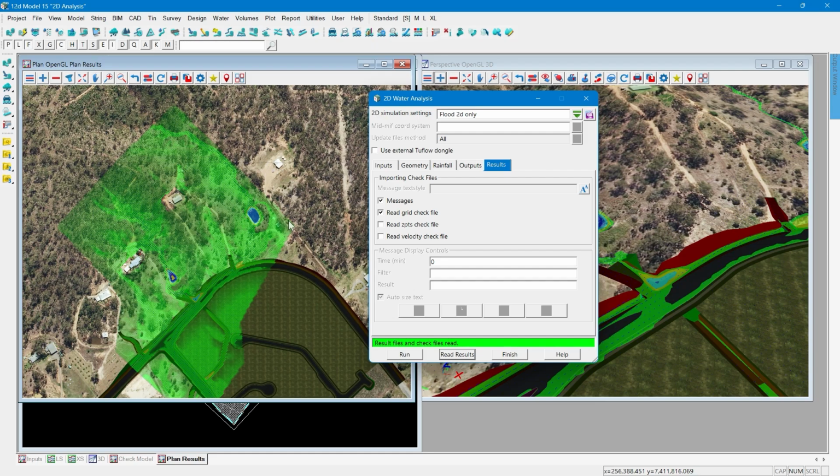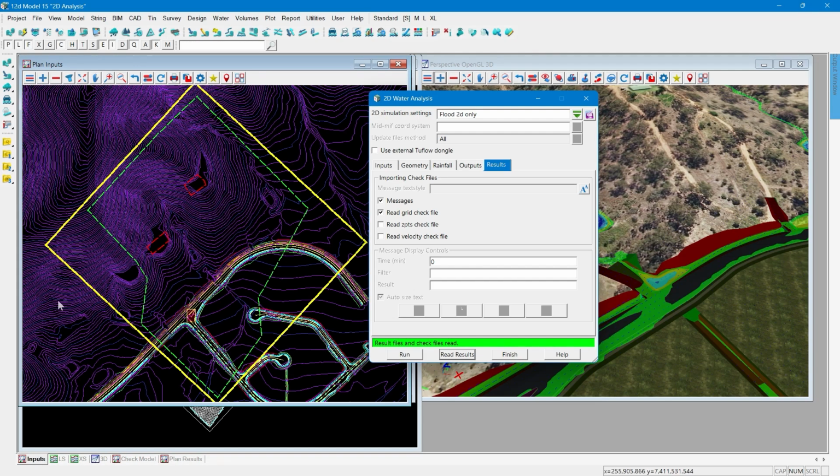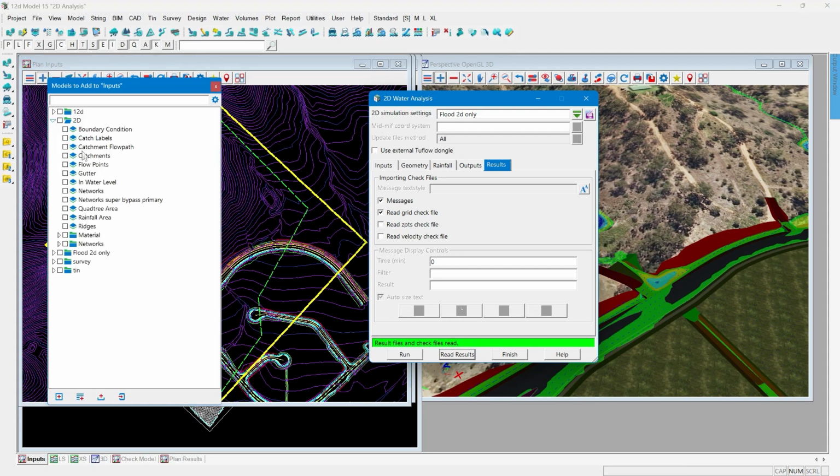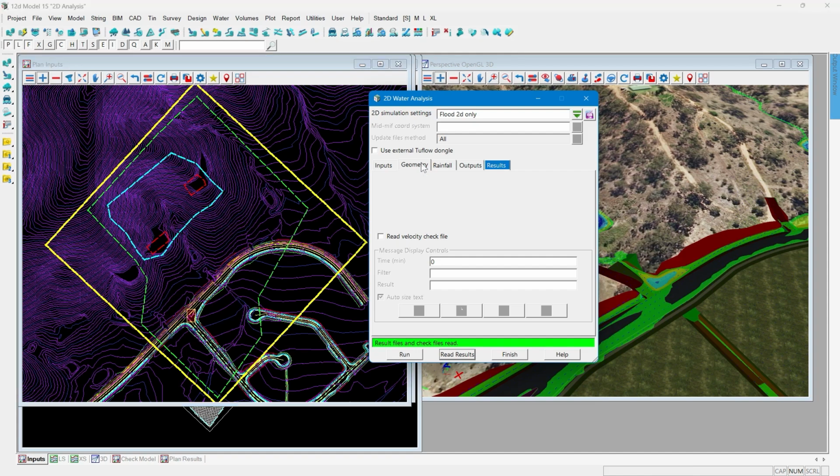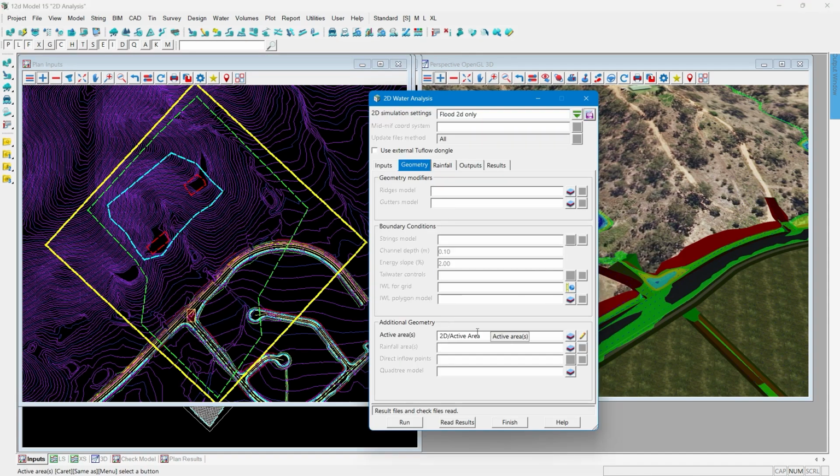What about if I wanted to have different rainfall areas with potentially different rainfall values or settings? If I go back into my inputs, I'm going to add another model which has my defined rainfall areas. And back in the Geometry tab, I have set my active area extents, but I can also specify a separate rainfall area. So that constant inflow, or when we get to the direct rainfall, is only going to be falling within that rectangular area there.